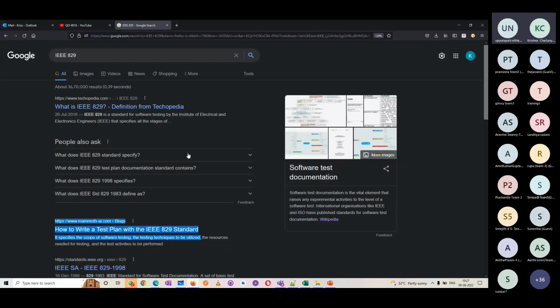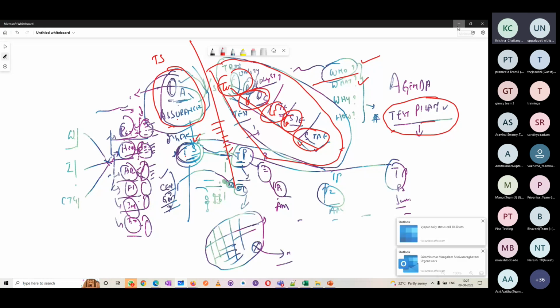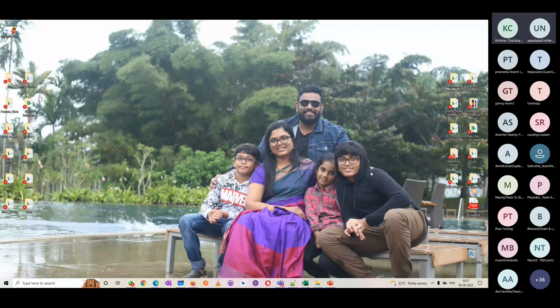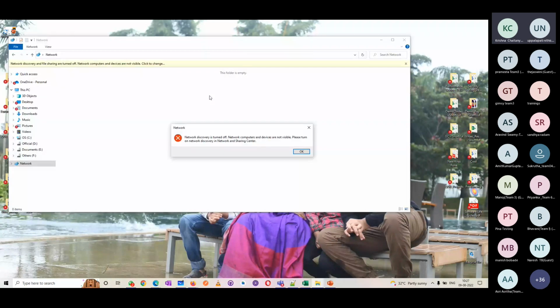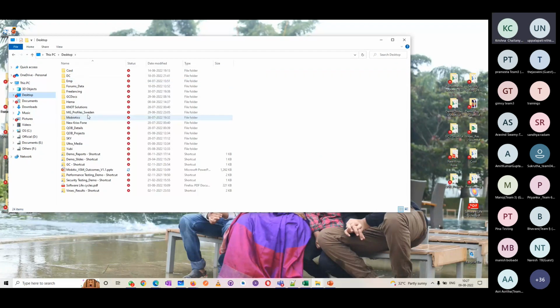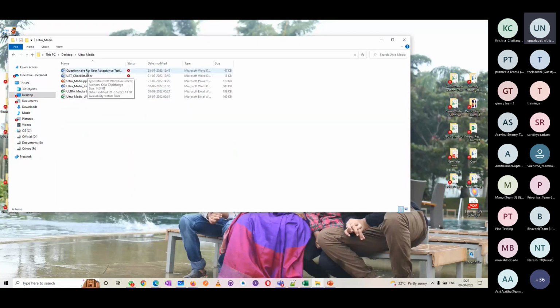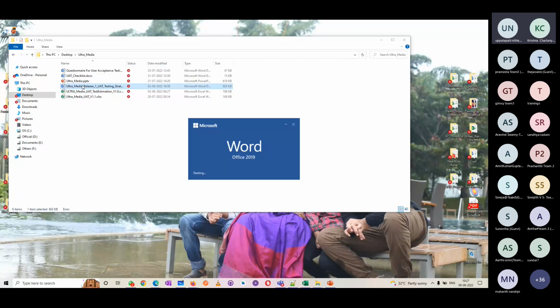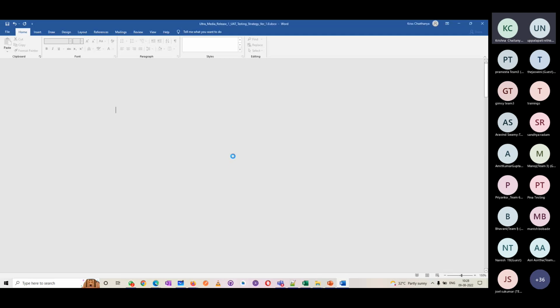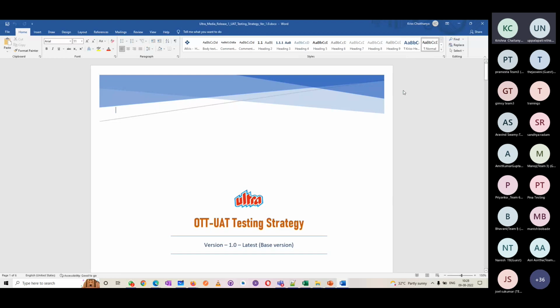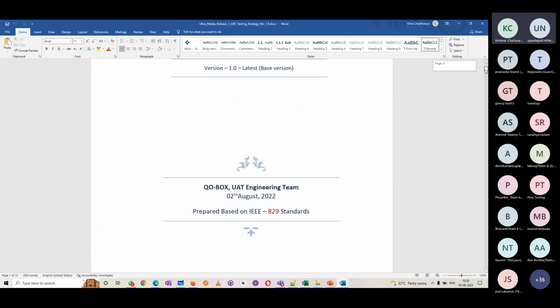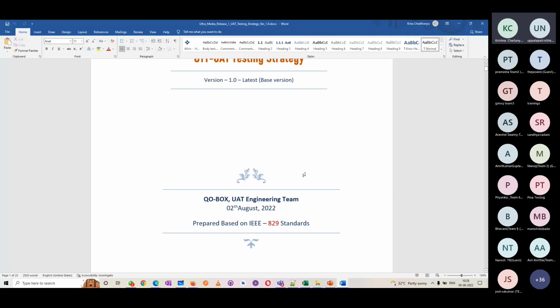I'll show you one of the sample test plans which we have written, and this is just a sample. Don't get confused with the name. This is not a strategy, this is a plan, but we have mentioned it as a strategy, so you can leave it off. I don't want to talk about the client or anything, so this is just for reference. This is the 829 standard, IEEE 829. According to this standard, we have created this document.